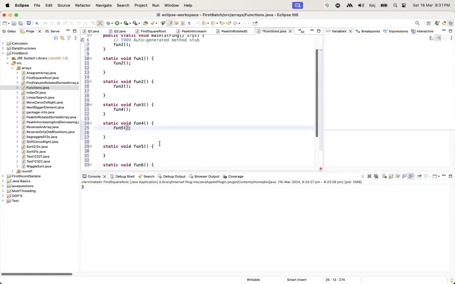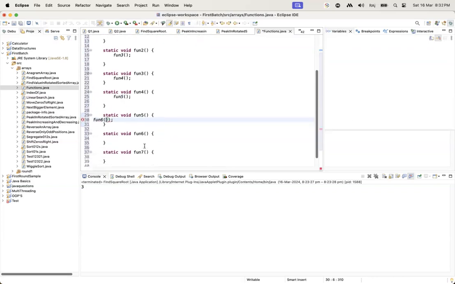Guys, in C we call it a function, and in Java we call it a method. Sometimes I may use method, sometimes I may use function. You don't need to be confused by this. Is that clear?